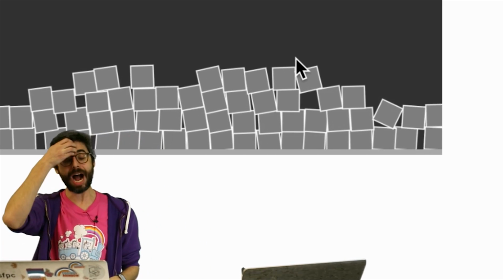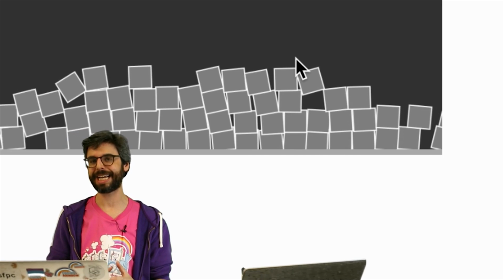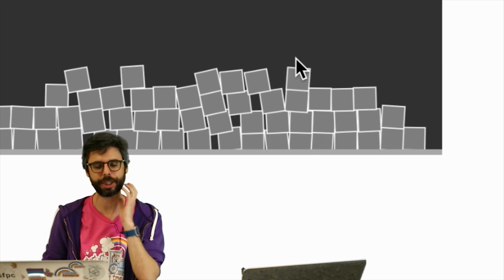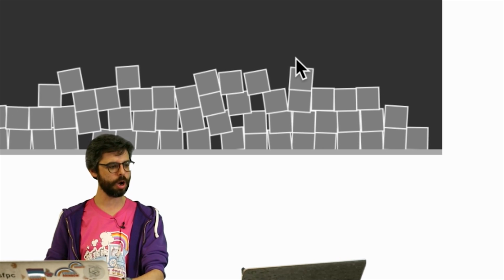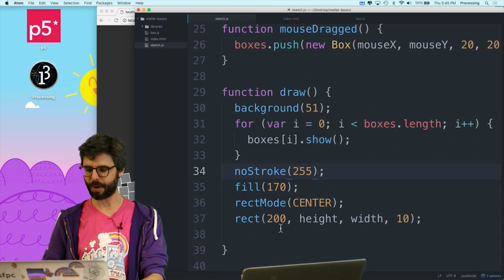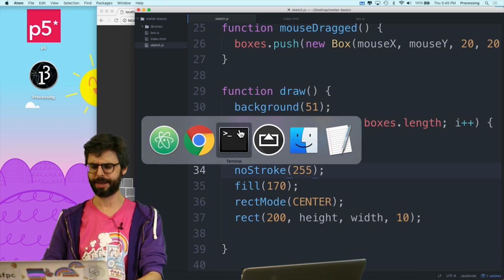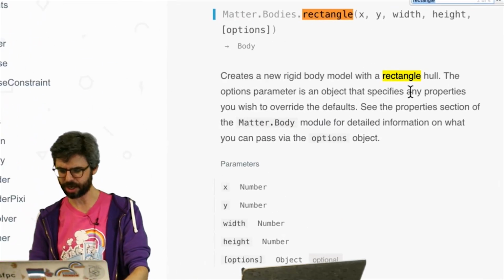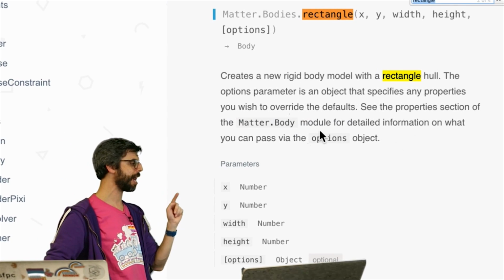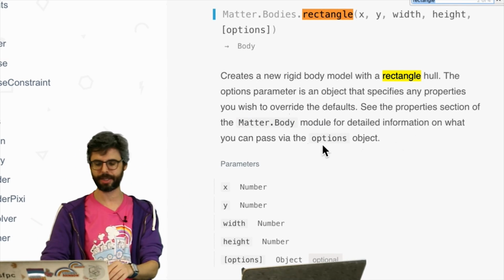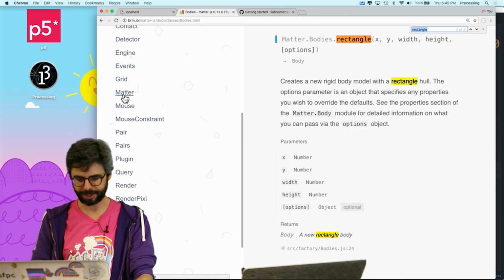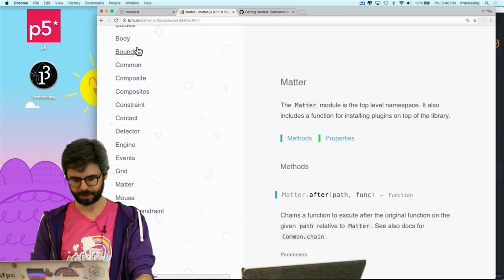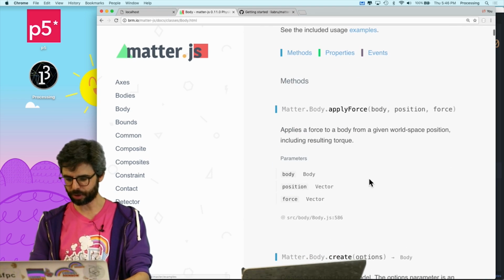So I have a feeling that some of the properties that I can add, like affecting its friction or its density or its restitution, are things that I could tweak. So let me look at how I might do that. Now I wonder, let's look at those options again, because maybe we can add those things in options. In the documentation, it said here, see the properties section of the Matter.Body module for detail on what you can pass via the options object. So let's go to Matter.Body, so that's right here, Body. And then I want to look for options.